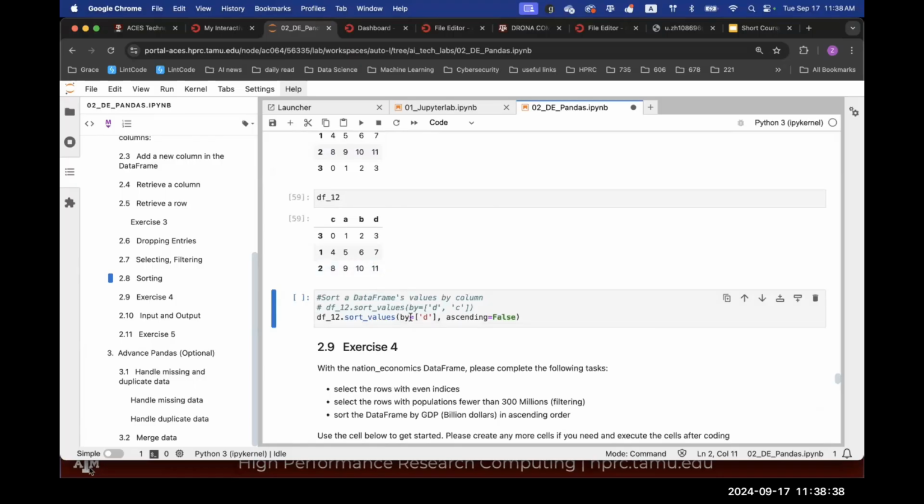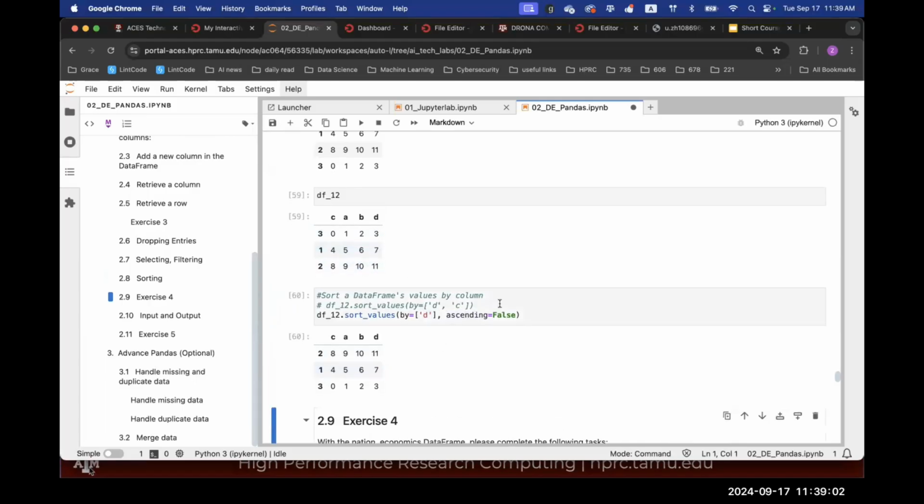For example, here I want to sort column D. Column D is in ascending order, but I can specify the argument ascending to be false. So if it's descending order, it should be 11, 4, 3, right? So yes, we can sort a data frame by either index or values.